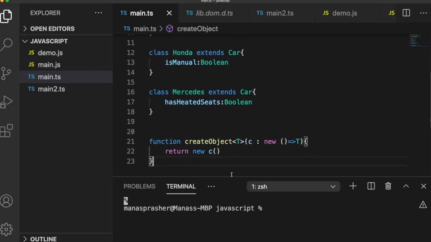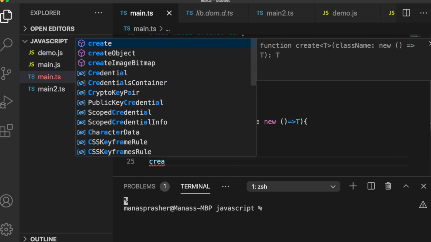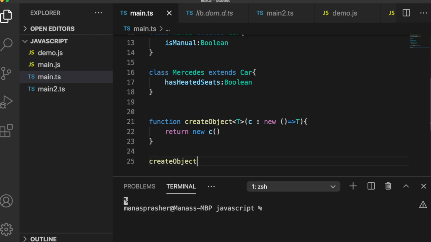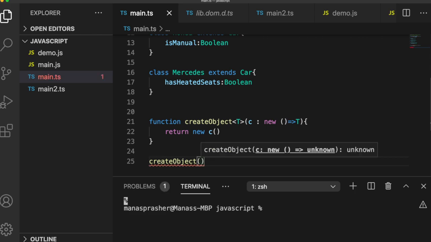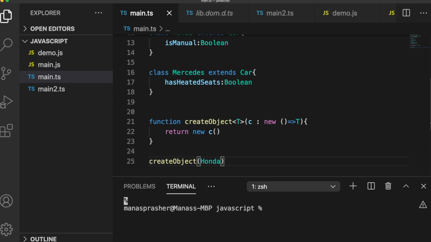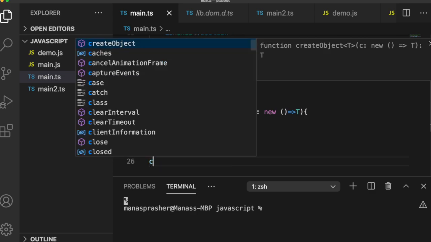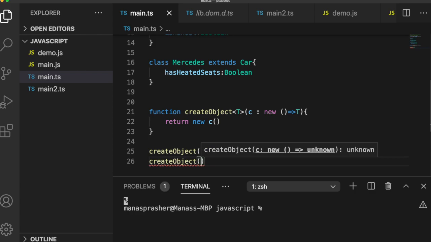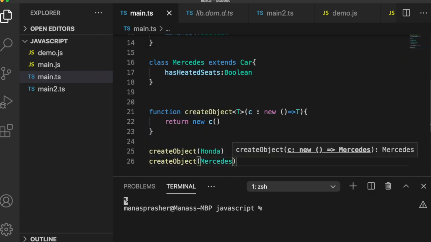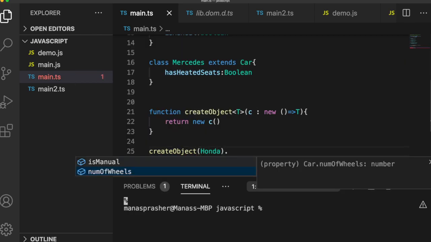So right now I can call create object, and in that I can pass in a class name such as Honda, right? So it will create an object of Honda. And if I pass in a class name as Mercedes, it will create an object of Mercedes. So when you do a dot annotation trying to access the properties, is manual is a property of Honda.